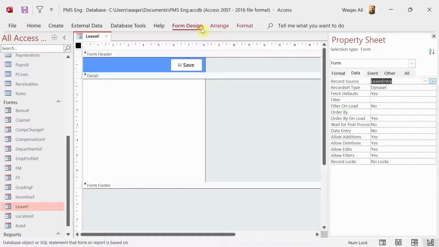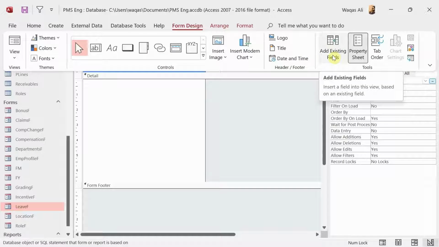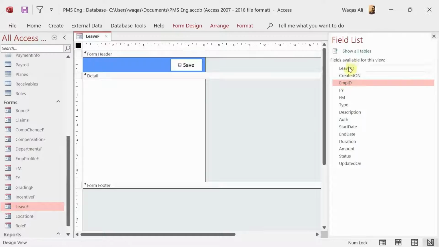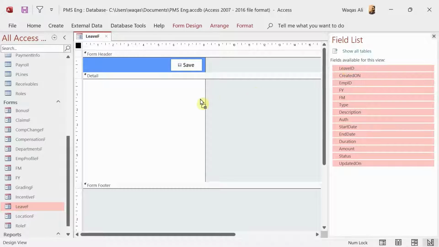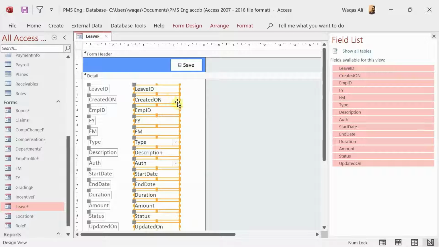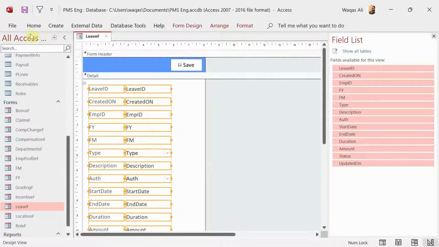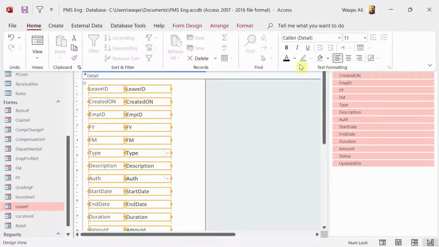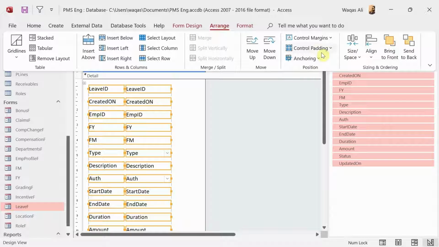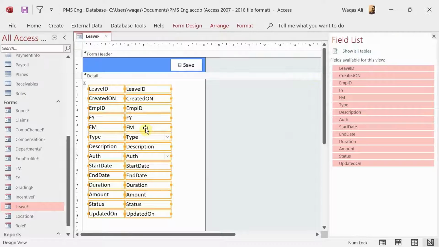Then I'm going to go to the form design. I go to the add existing fields. I select one of the fields and press Ctrl A on my keyboard, drag and drop in here. Okay, right click, layout, stack them. Then I go to the home tab, I choose the black color, I go to the arrange tab and I control padding, narrow them down.